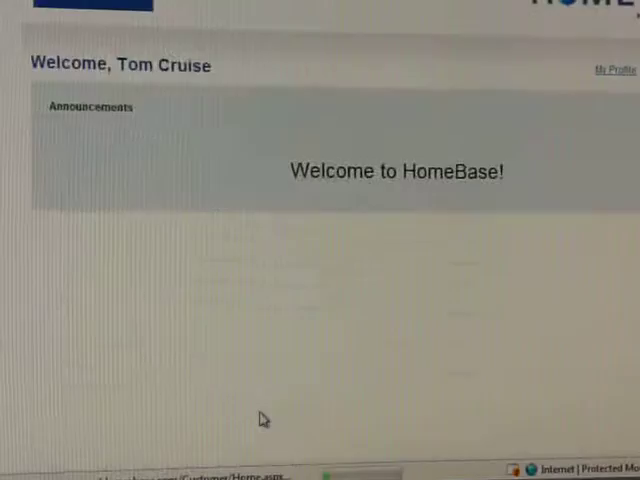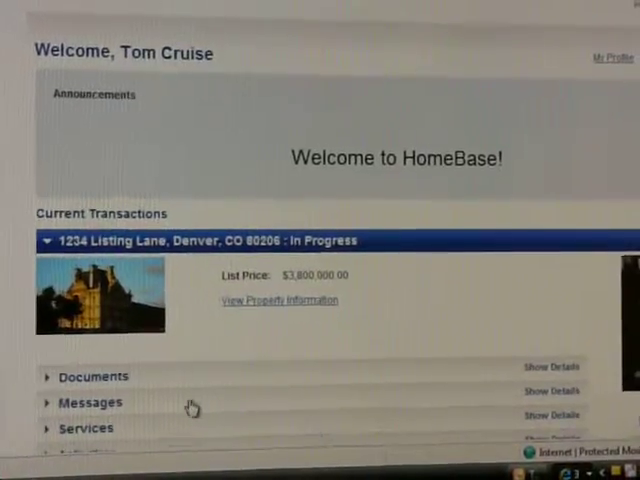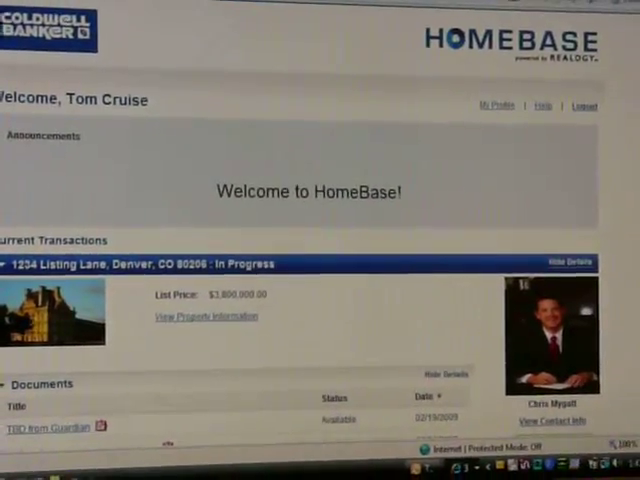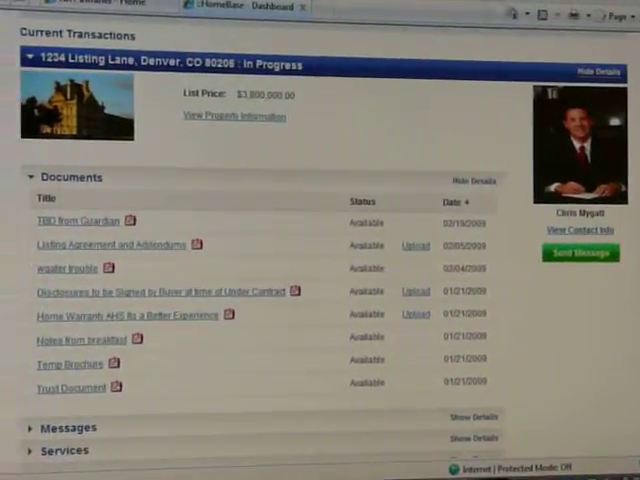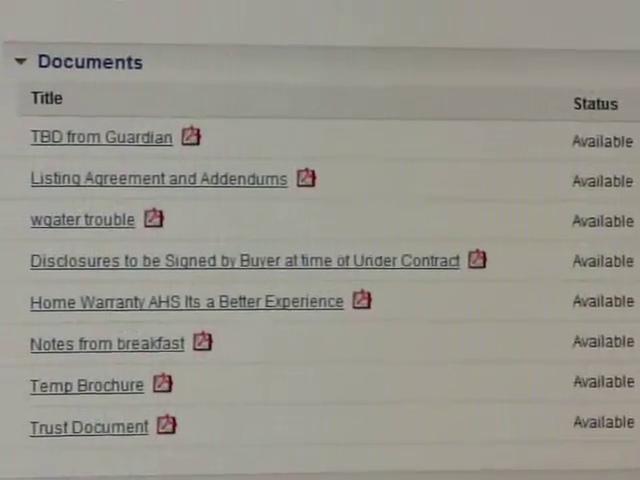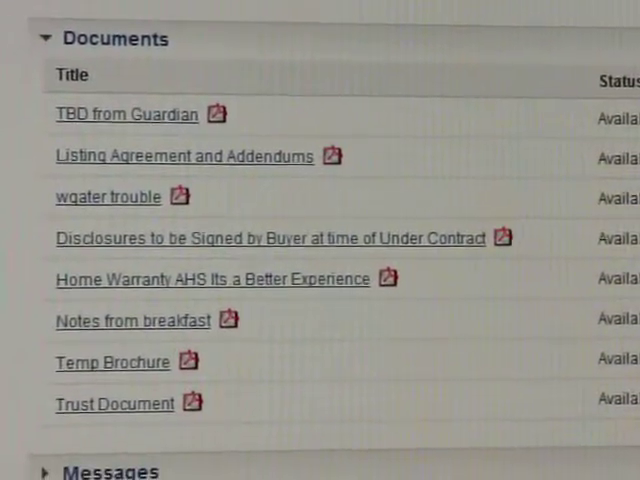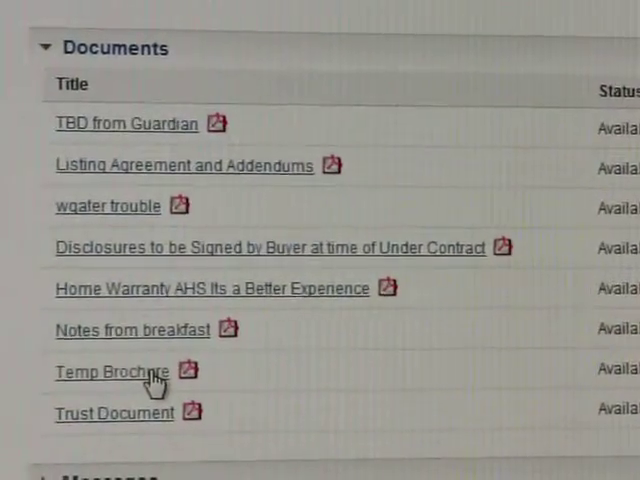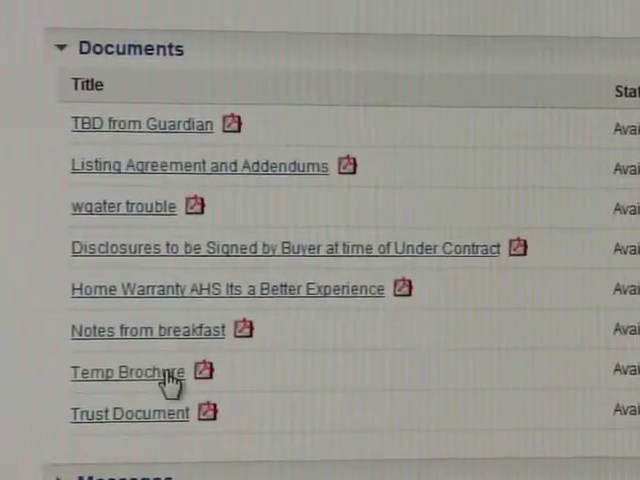Well, let's go to the really exciting stuff, which is documents. Inside documents will be an entire file folder of all the documents you've not only uploaded into the system, but also the documents that you've given the seller permission to take a look at. So let's go in here and we'll grab one of the documents. Let's say it's a temporary brochure. It's simply a PDF form, so we'll open that up.